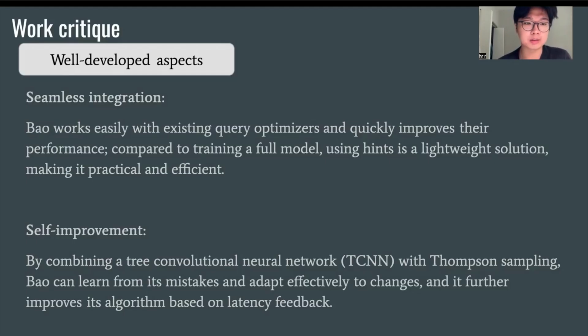The other thing is about the self-improvement. We can see Bao combines the TCNN and Thompson sampling, which means Bao can learn from its mistakes and adapt effectively to change, and it further improves its algorithm based on latency feedback. We can see Bao will use the neural network to fix its mistakes by the actual latency in the loop over and over again. So it will also improve its own accuracy at that time.